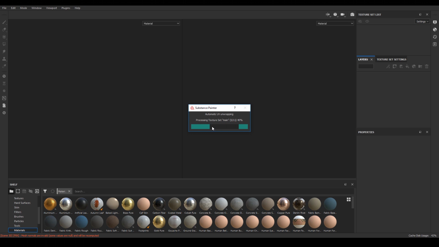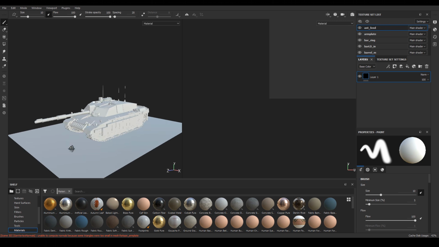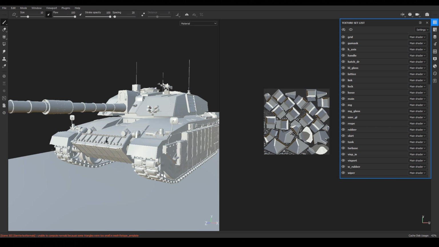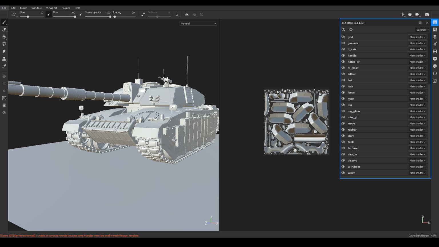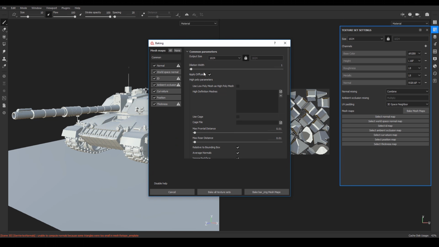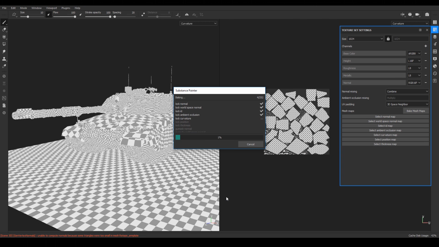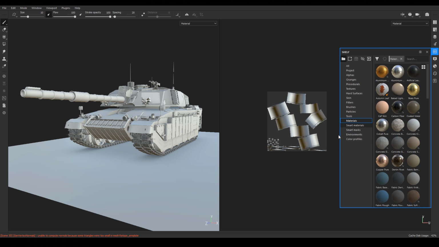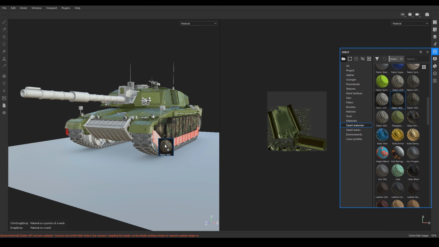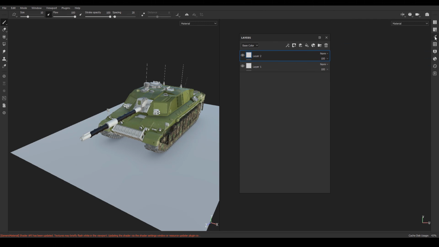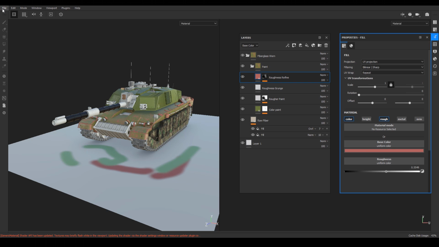As you see, Substance Painter automatically UV unwraps. Okay, unwrapping is done. As you see, those are automatically UV unwrapped. Also, you can bake your mesh maps. After you bake your mesh maps, you can add materials or textures like you see, and you can go further. You can also paint and do other things on your object.